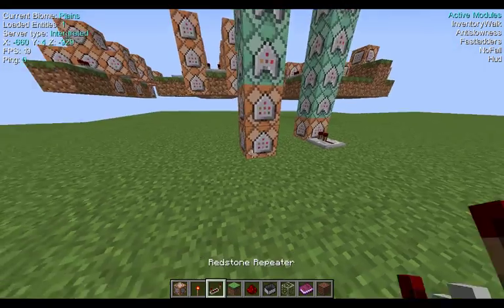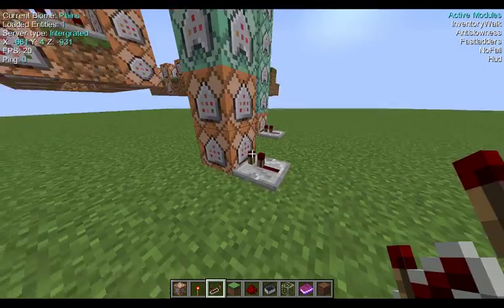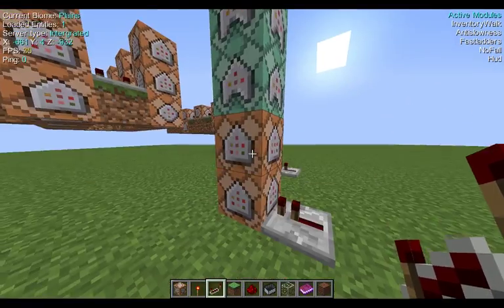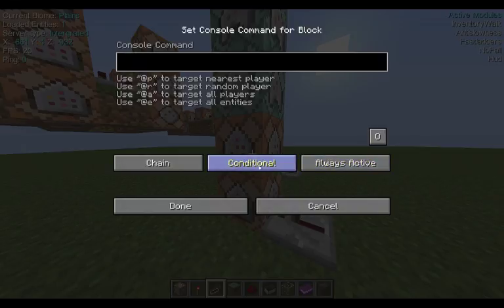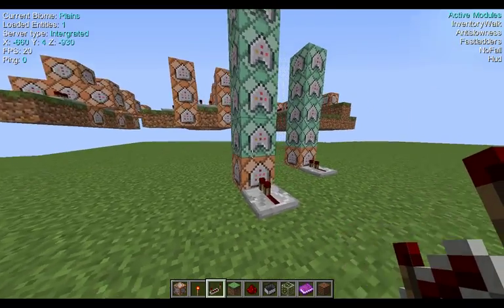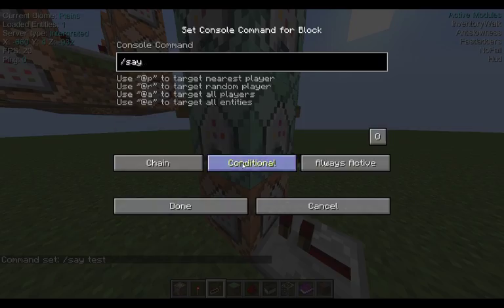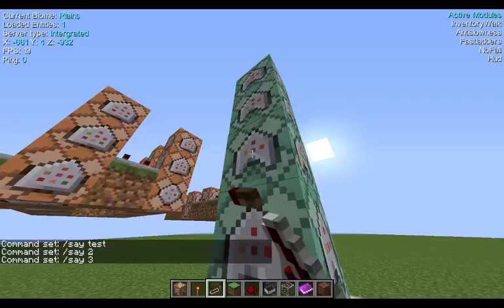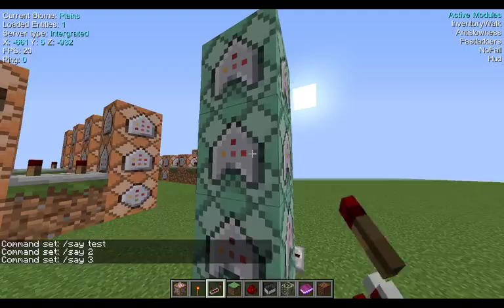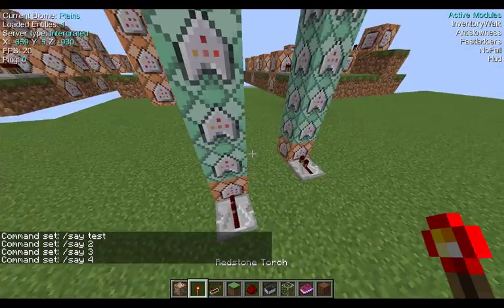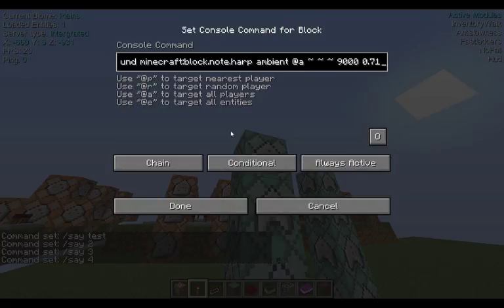Now what will happen is whichever block is triggered will trigger the next block, because since it's conditional, it'll check if the block beneath it has been triggered because it's chained, and then it doesn't need to be powered because it's always active. Pretty straightforward. So you can do stuff like say test, say 2, and so on and so forth until the note is up. And of course, this can correspond to a note.